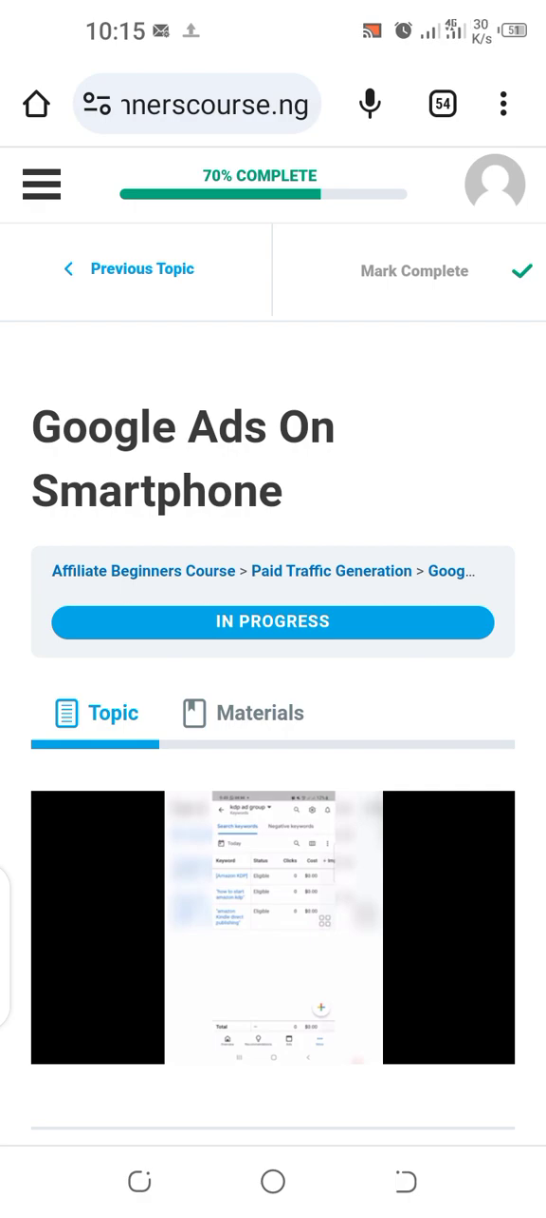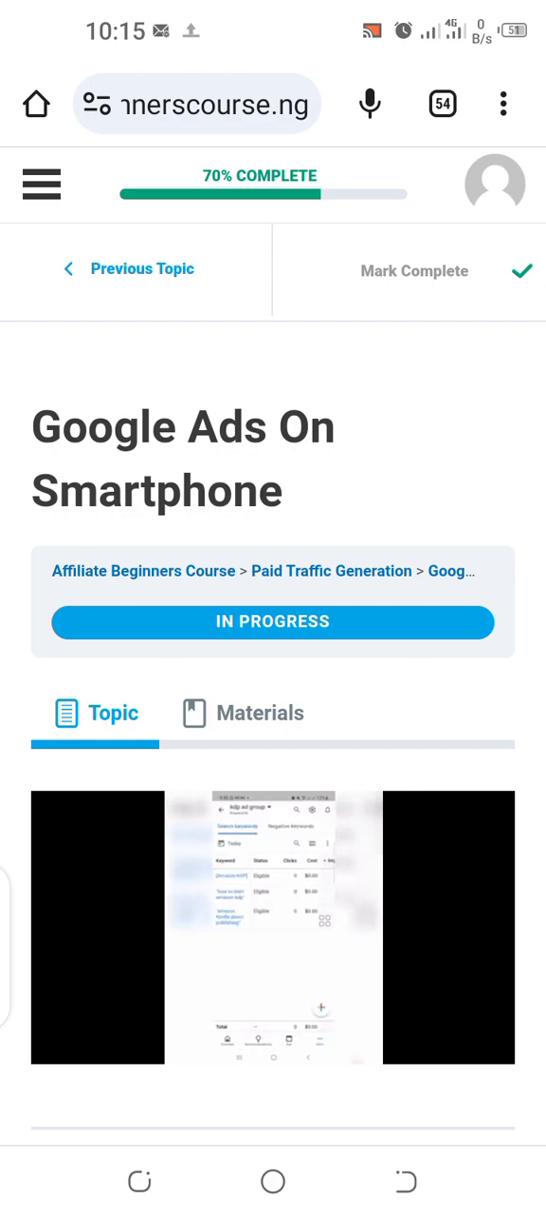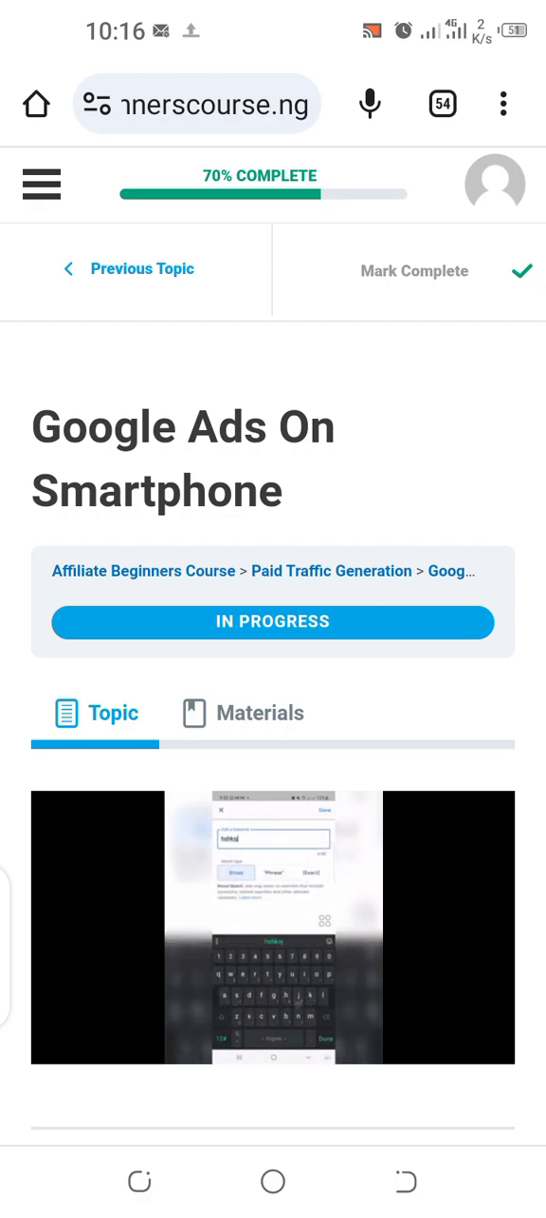Okay, for you to remove, click on anyone that you want to remove. Let's say Amazon KDP. Then you scroll down, you see remove keyword. I'm not removing it because we need it in this campaign. So let's go back. So if I want to add more, you click on this plus button here. Then you can see add a keyword. Click on this add a keyword. Then choose the keyword that you want to add.